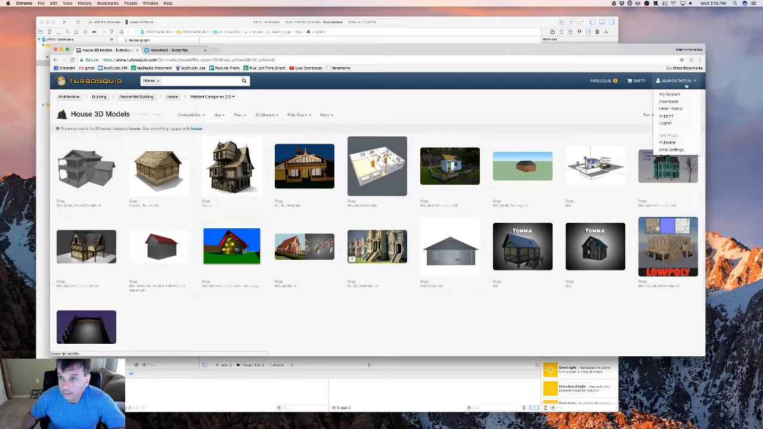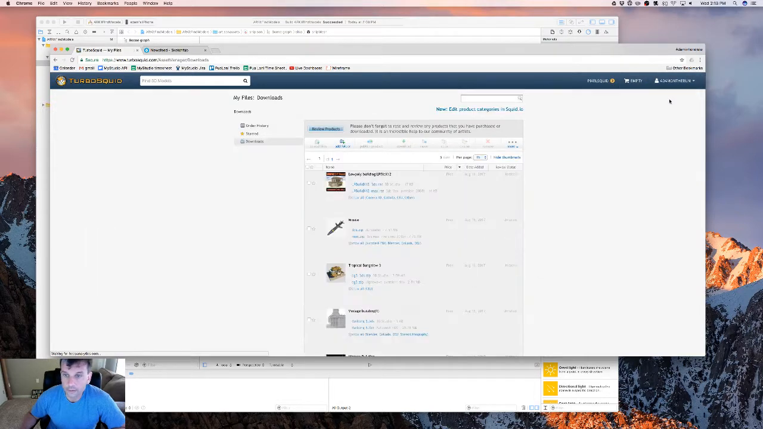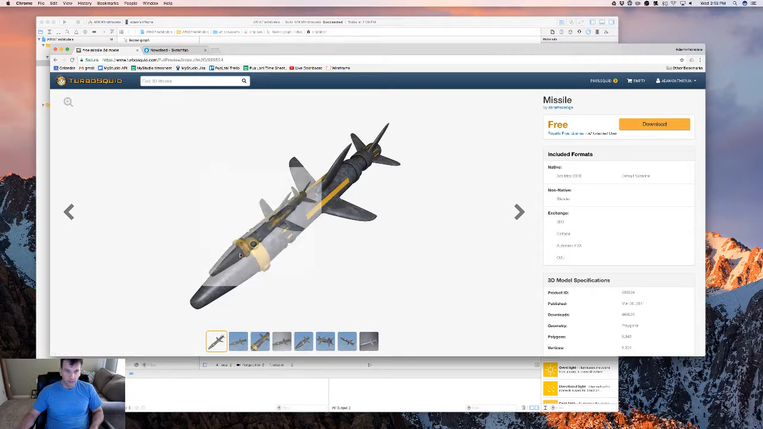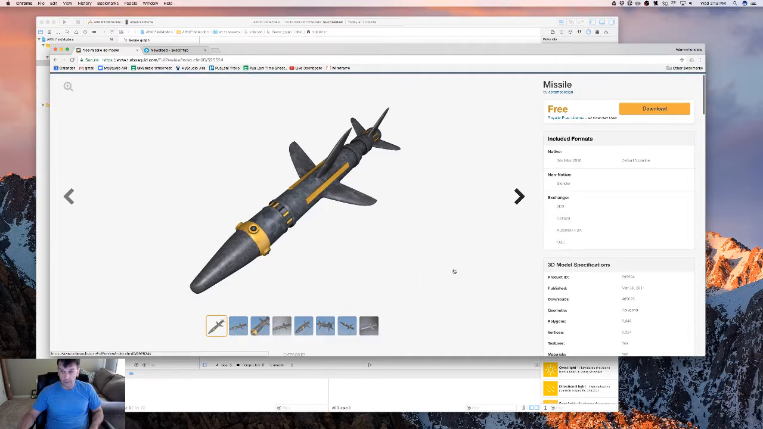Where's my stuff? My account. Downloads. Yeah, downloads. Okay. If you want to look for this on TurboSquid, you have to sign up, but it's free. I searched for missile, and I found this missile, which is pretty sweet. And the missile, you can get it in .dae, so that's awesome.